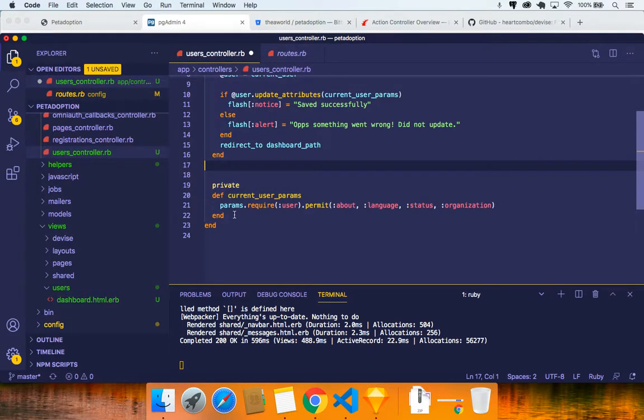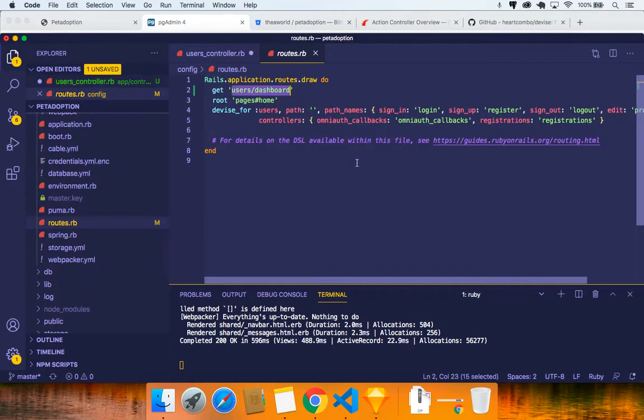Okay, and let's come back now to routes.rb. In routes.rb, we have users/dashboard, but we don't want users/dashboard. We want to make sure that we change that and make it directly dashboard. So we're going to remove that users part and leave it like that. So we're going to get dashboard to users/dashboard, like that. Right? Okay.